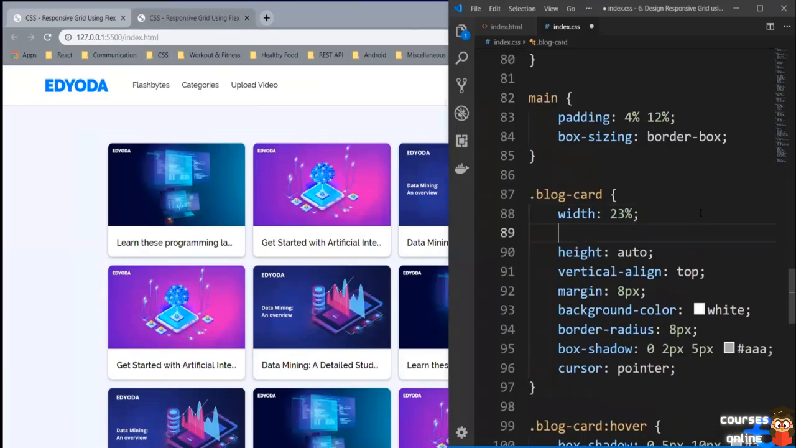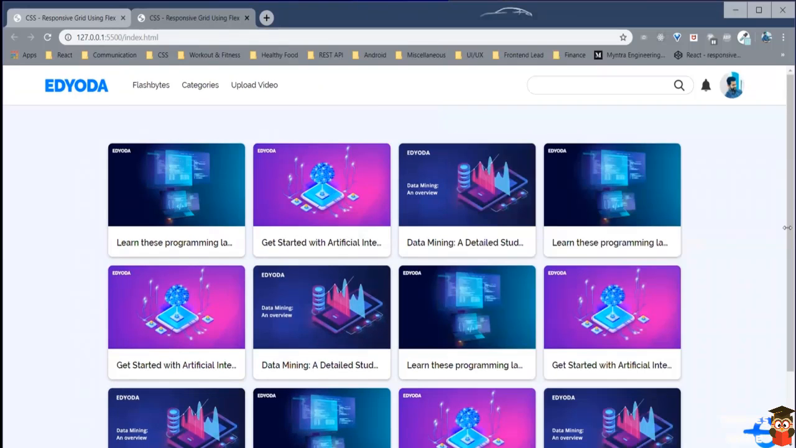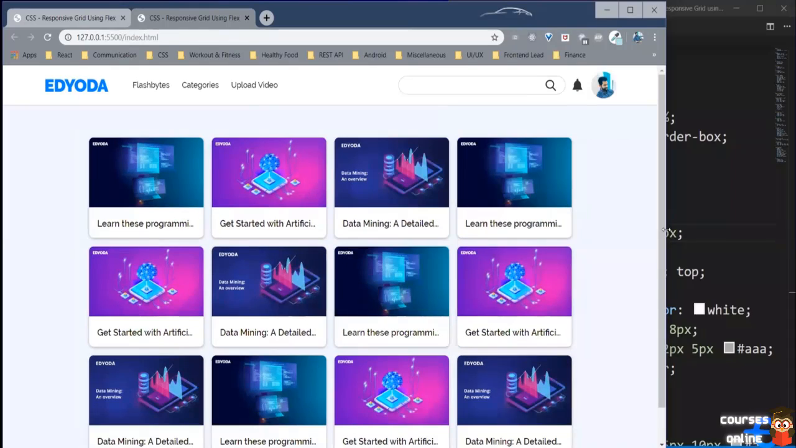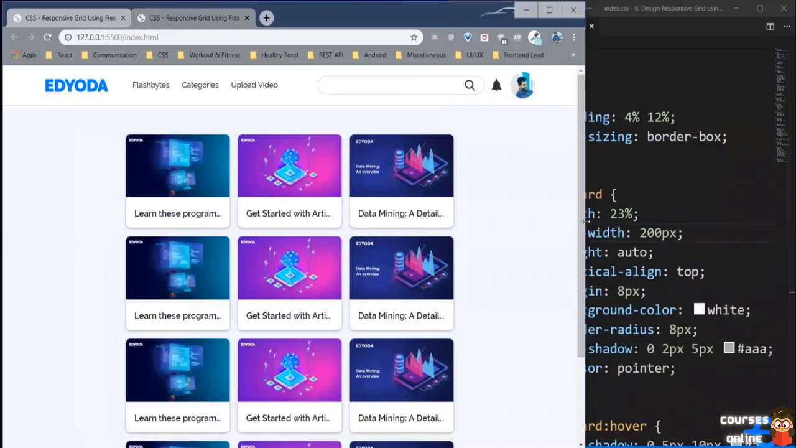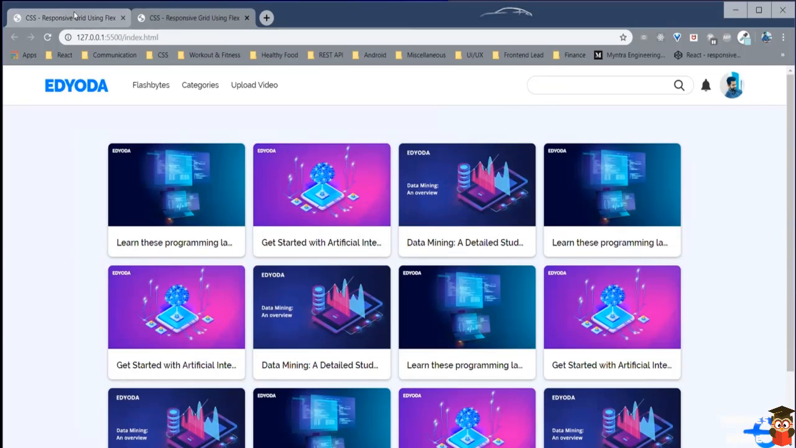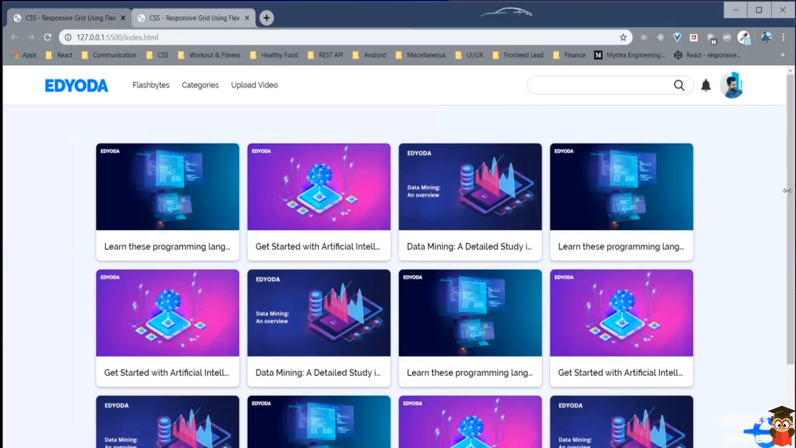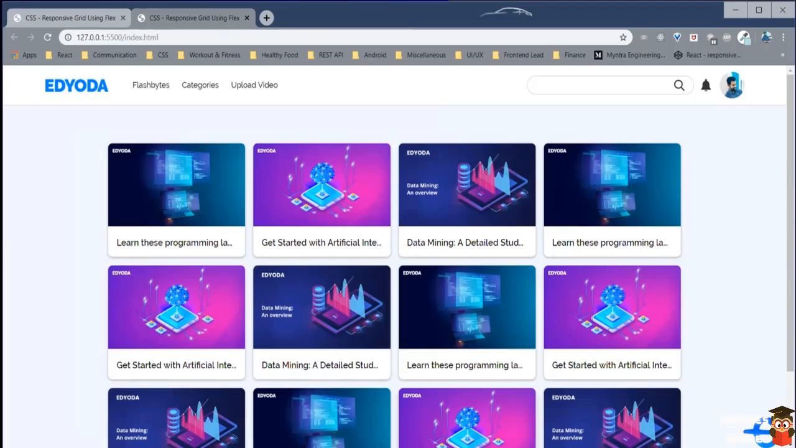So let's give that as well. Minimum width, say 200 pixels. Let's save it. Let's try reducing the size of the browser. As you can see, my cards are getting smaller. And once they reach this 200 pixels, the cards move to the next line. Also, if you notice here, once you reduce, this extra spacing first goes away. So let's try creating that effect. Let's see why this is happening.